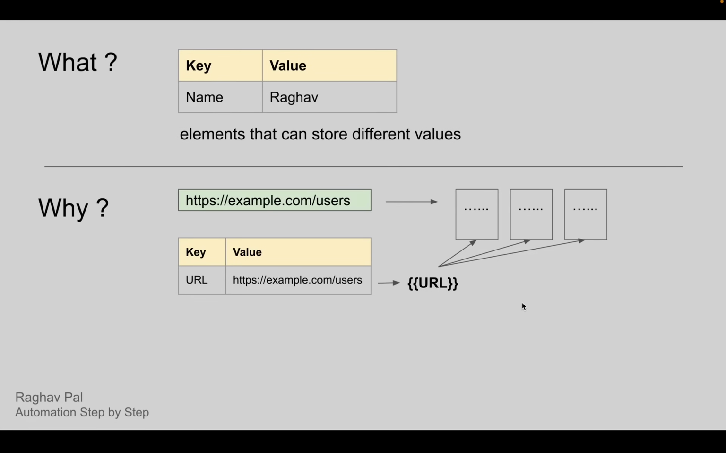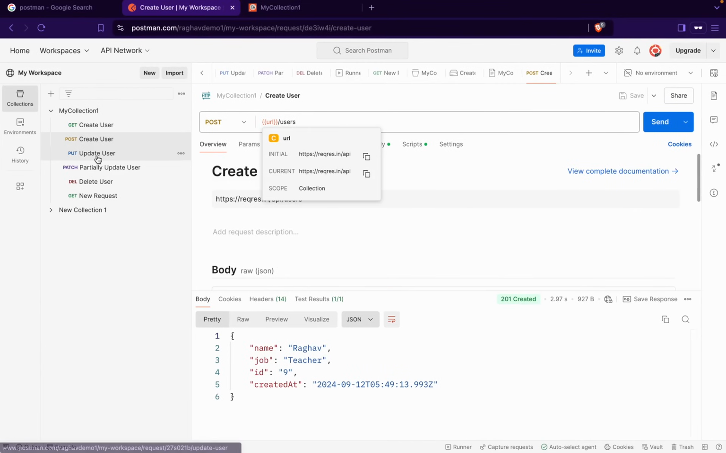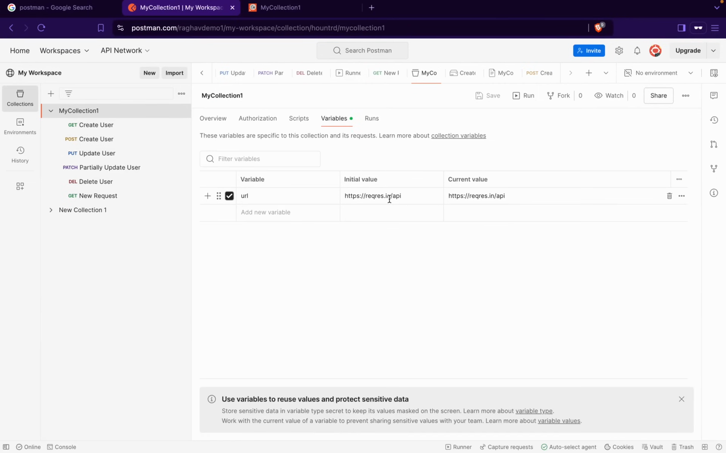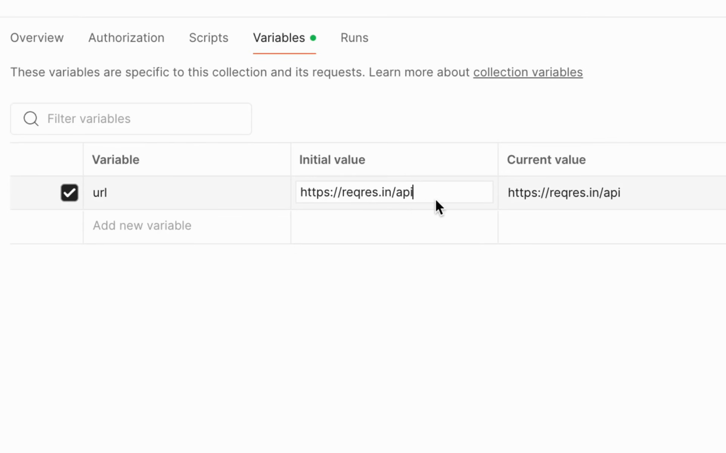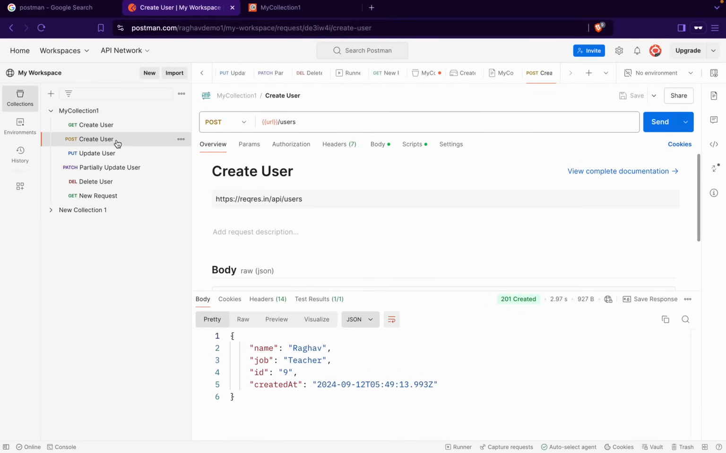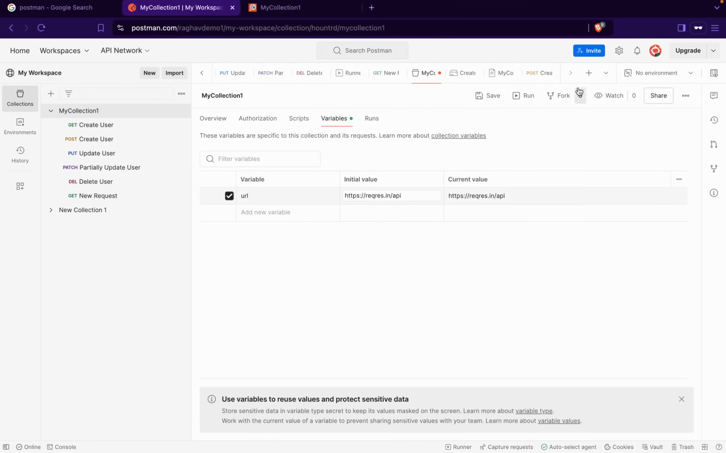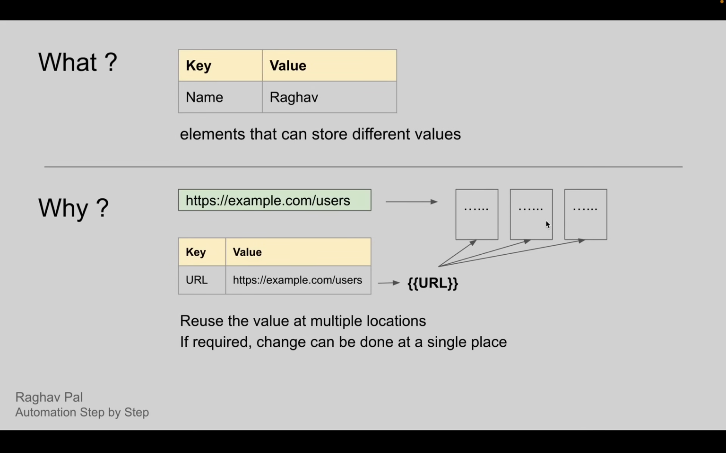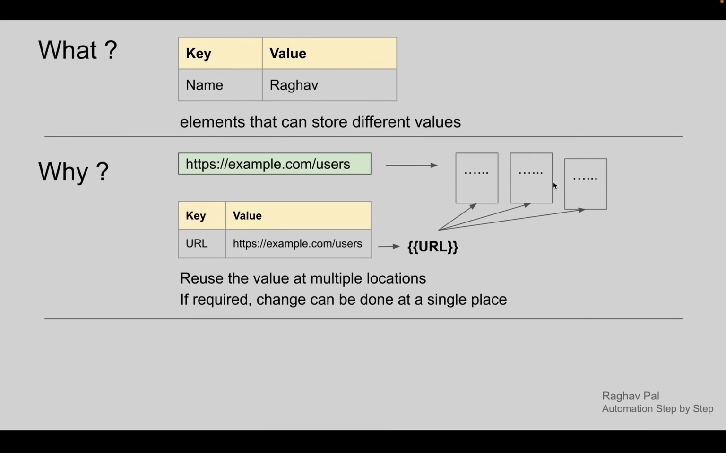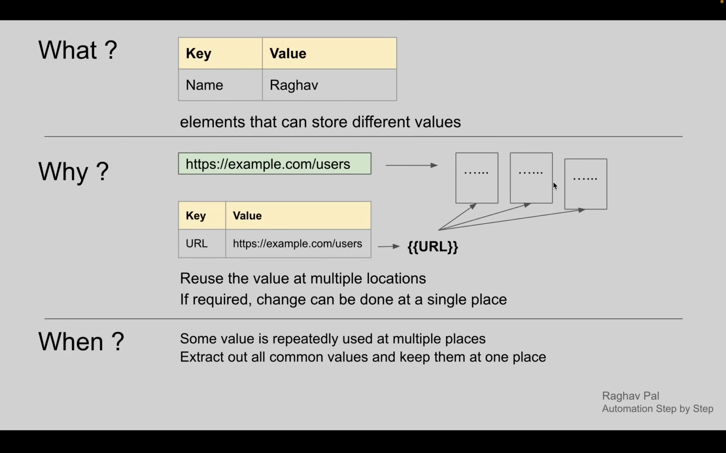You can now imagine, let us say this URL is used in 50 or 80 APIs, and suppose there is some change from the backend, and maybe here in place of API I have to use API 2 now. Then I just have to make the change at a single location, and everywhere it will be referred. I don't have to go to each and every API and make the change. So this is why we need variables. We can reuse the value at multiple locations, and if changes occur, we only have to change it at a single location.